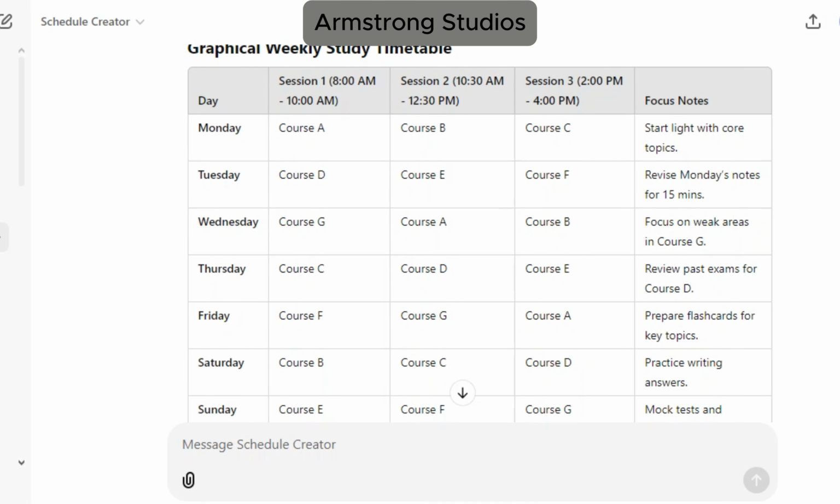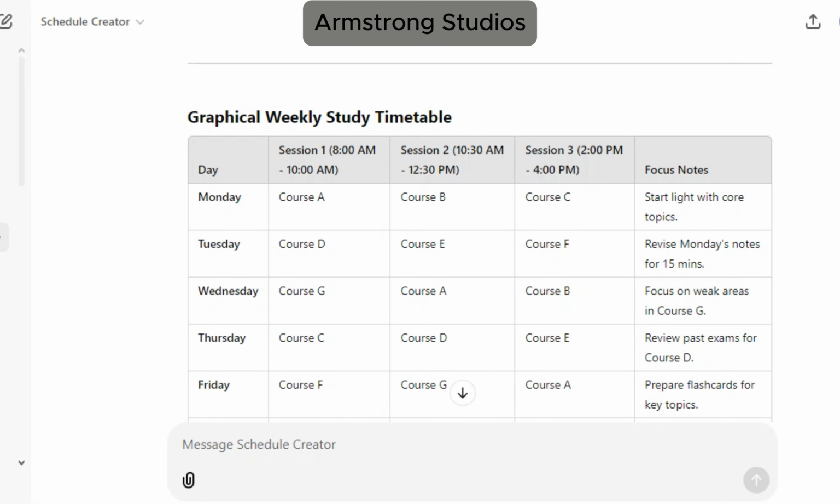When we move further downwards, you would notice the timetable itself, and it says graphical weekly study timetable. If you observe this timetable correctly, it says day, then the days Monday to Sunday, then session, about 3 sessions: session 1, session 2, and session 3. Now if you observe the courses, it's A, B, C, D, E, F, and G, 7 in total. If I had named the courses, it would pick the names of the courses I have given and put them in that order.